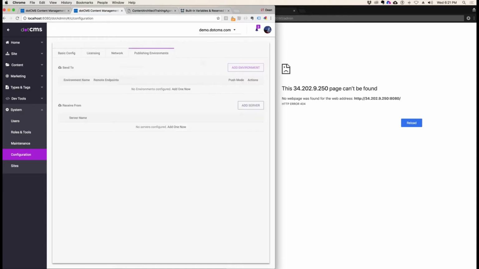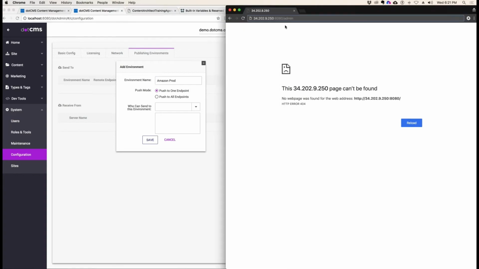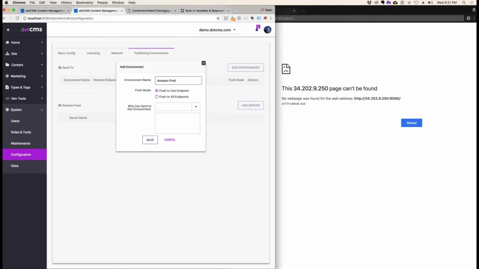So the first thing you're going to add is an environment. I'll just call this Amazon prod environment. And thank goodness he's not HTTPS. You need to have them both, they both need to be HTTPS or not HTTPS, make sure that that's the same, right? And then I'm going to push to one endpoint, which would be your configuration if you're on a clustered set of servers.